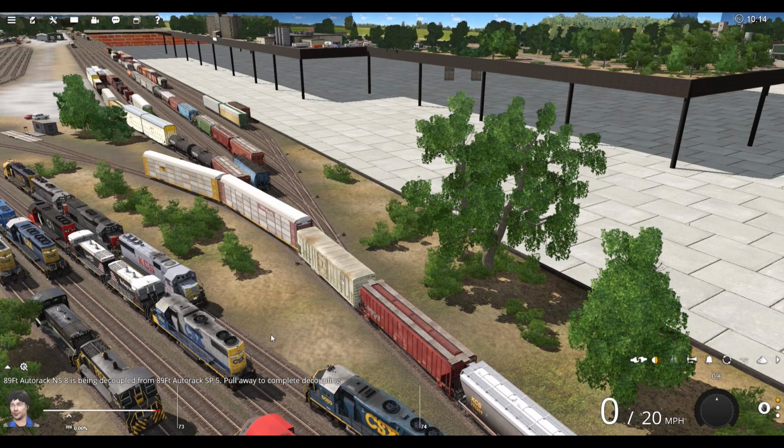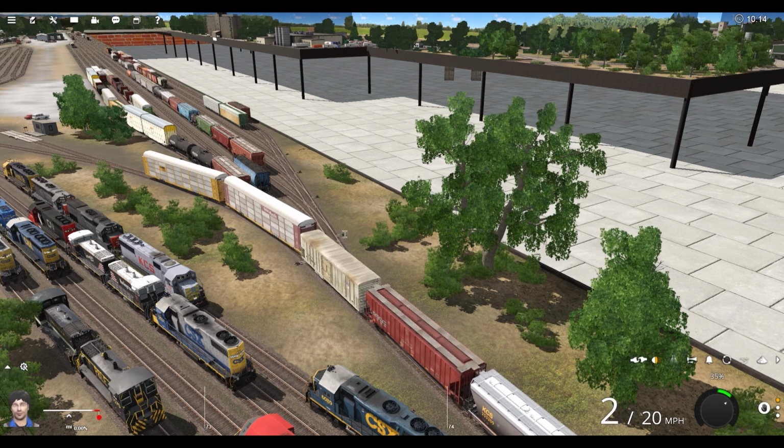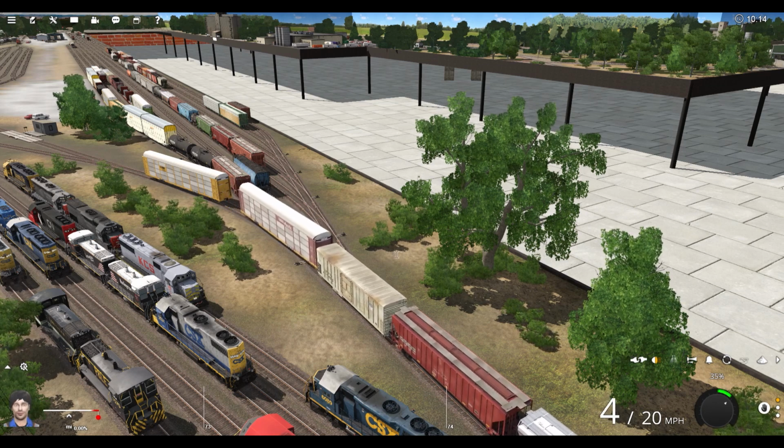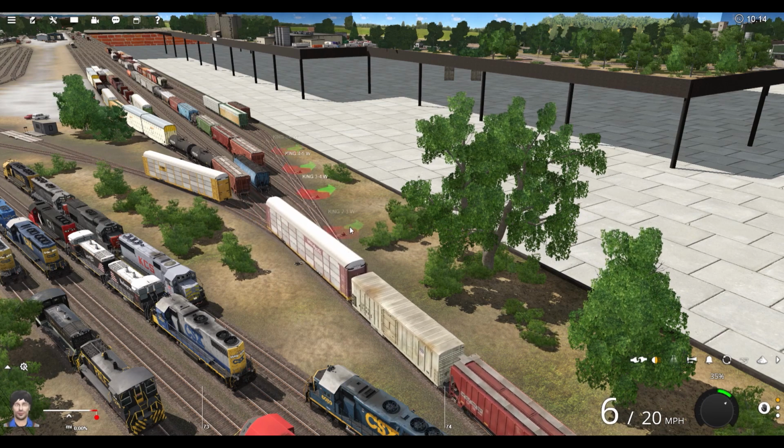There's a crossover over there that lets you access the Paris Interchange Track. And that's for setting out any cars that are going to be picked up by trains going to Paris, and also for picking up cars later after they get dropped off by trains that are coming from Paris. And then, of course, we have the loop track.